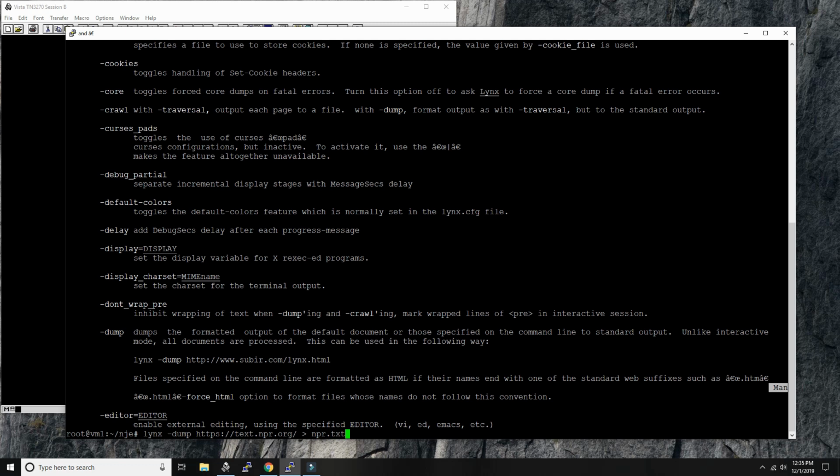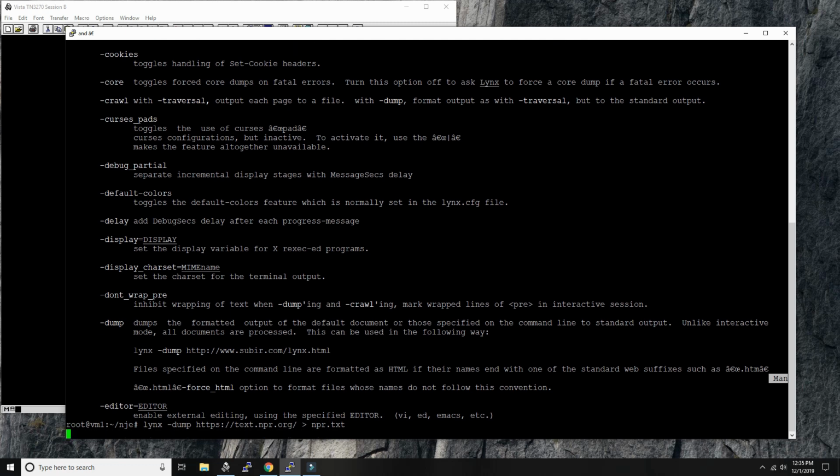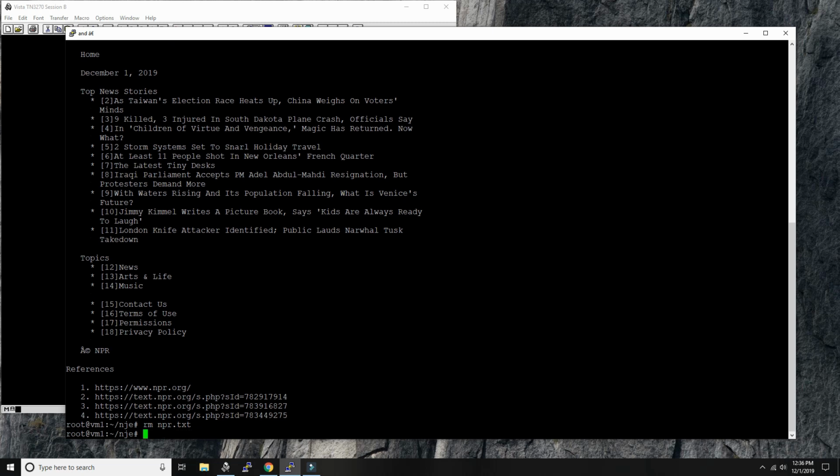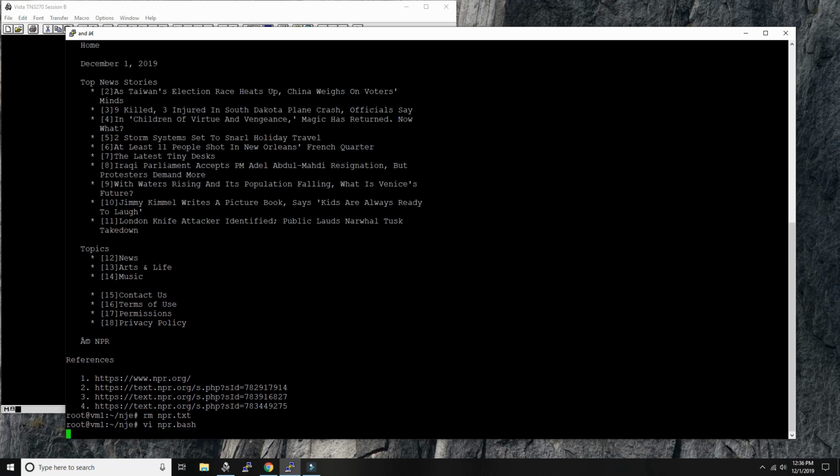NPR text. Let's look at NPR text. Yes, so here we can count the lines because in Vim we have the line counter. We want to get the first 23 lines, but it's actually a wraparound. So yeah, 23 lines. Why don't we do that in NPR, remove NPR text, and let's look at NPR bash.